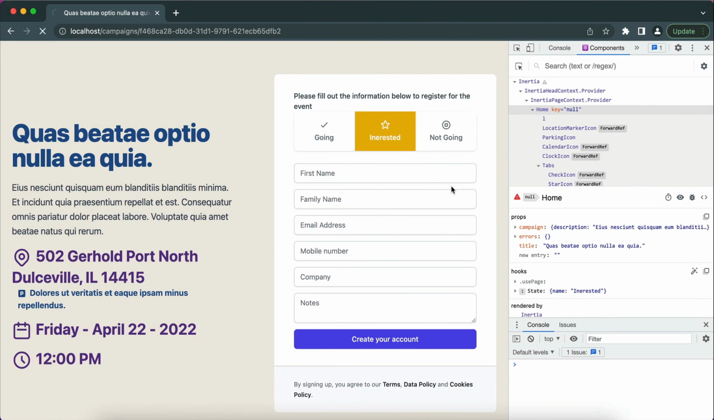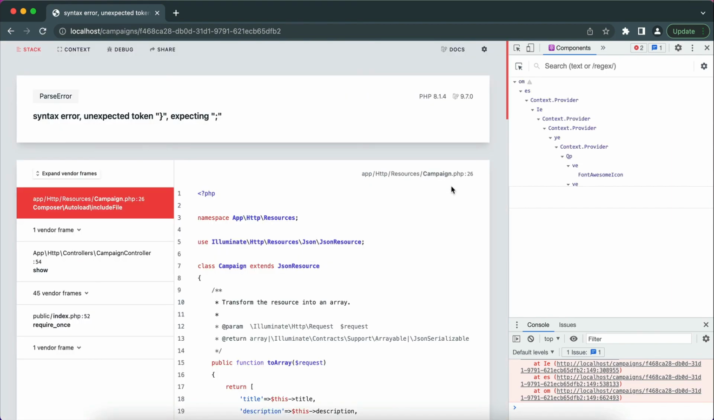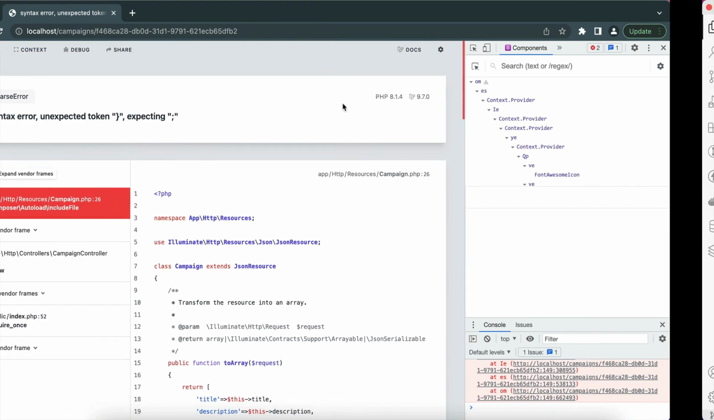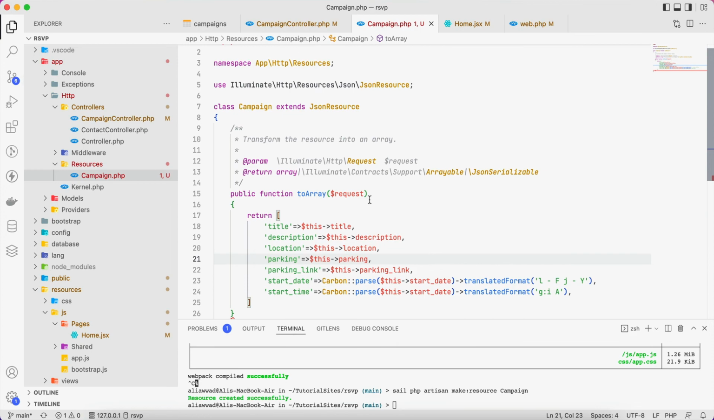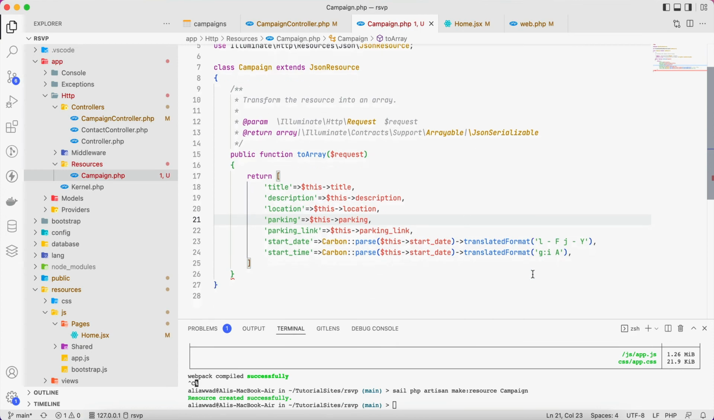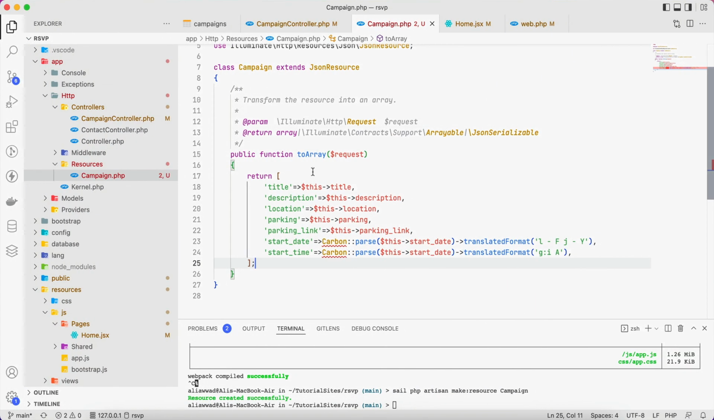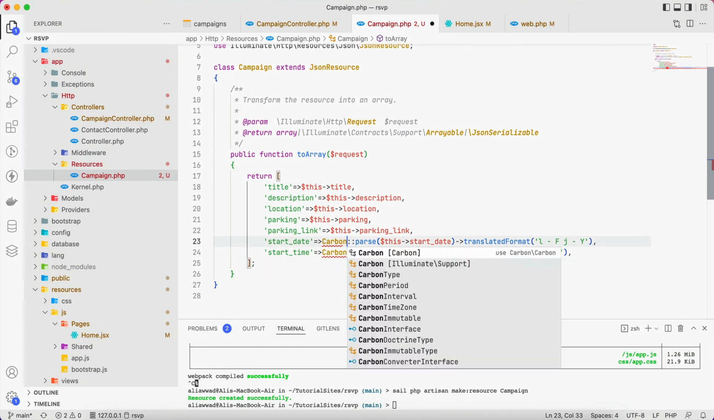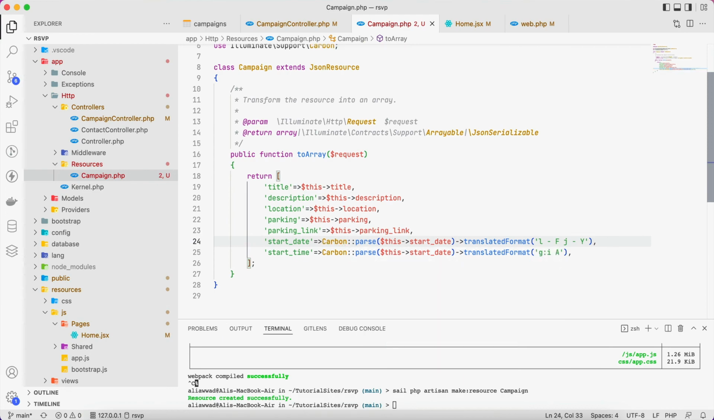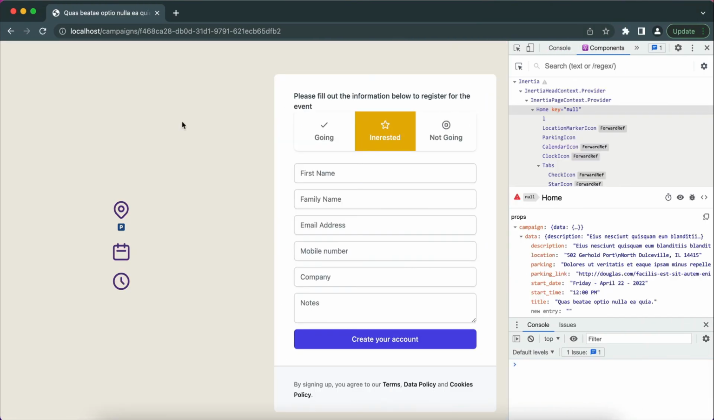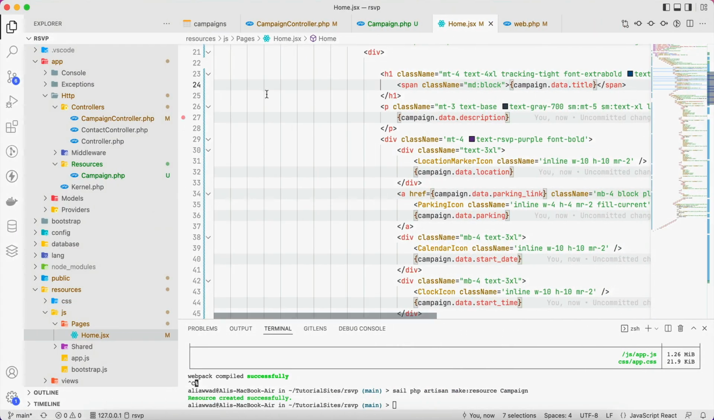Now if we refresh, apparently I made something wrong in the campaign. Probably you noticed. Yeah, it's a missing fresh carbon. Yeah, I didn't import this one. So let's check what we have done here. So we have everything. Yeah, I missed the watch, so it's 11 p.m.